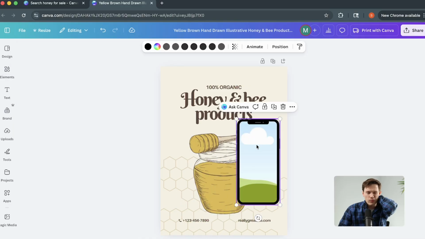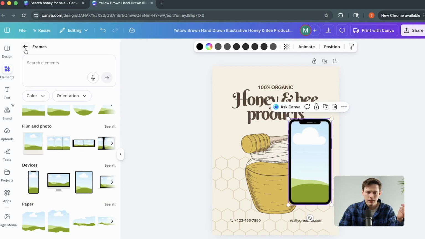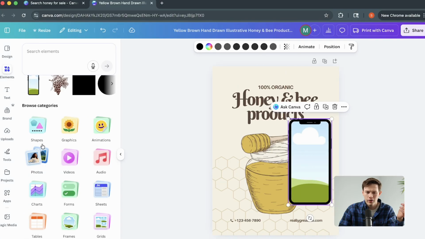And you'll see, I don't really want that little cloud and whatever in the background. That's actually just a placeholder. You don't need to worry about that at all. So if you click on this and then we go back over to elements, let's go back to frames. We can drag over any photo we want.